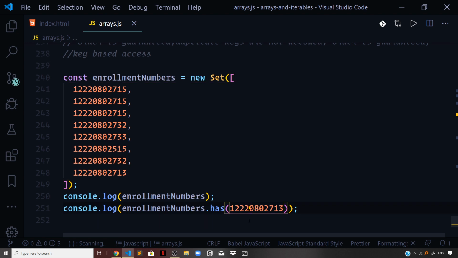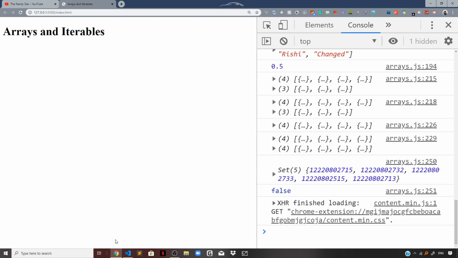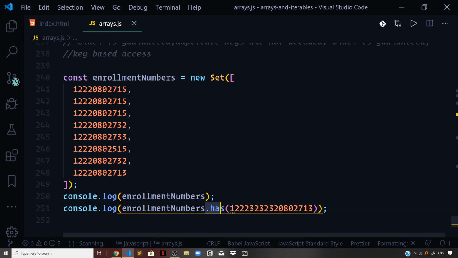Now if I change it a bit like this, and go back to the browser, we are getting false because this element does not exist inside our set. So this has method helps us in finding out whether a certain element is present in our set or not. So let us proceed further. As you can see, we are getting false here because the element is not present in the set. So this is how the has method works in practice.